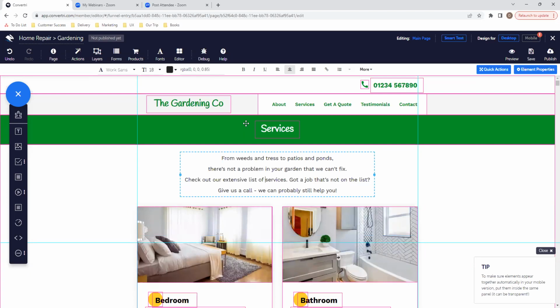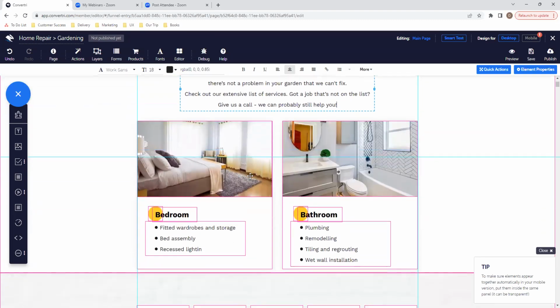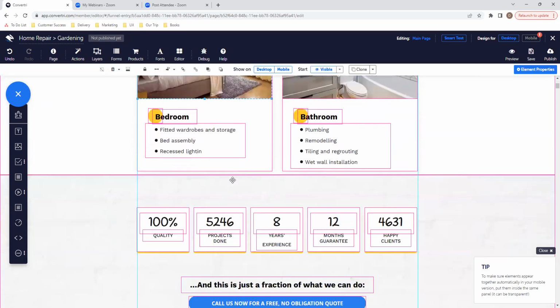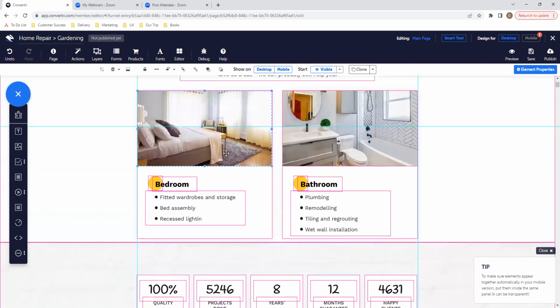Check our extensive list of services. Got a job that's not on the list, give us a call, we can probably still help. So that one is fine, we don't need to edit that. And then we just need to get to changing our images. And we've got here bedroom, so we want to change this one.